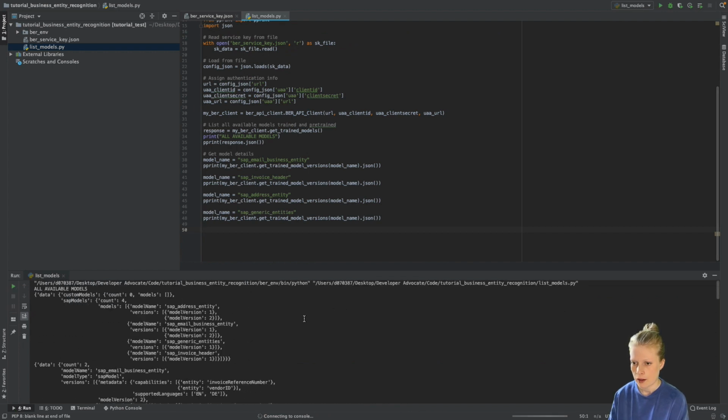Great. We have 4 models as expected. SAP Address Entity has 2 versions. SAP Emails Business Entity has 2 versions. SAP Generic Entities has 1 version. Invoice Header also 1 version. The reason why you find models with different versions is usually that either a model was trained with different parameters or with different training data. That's usually why you would have multiple model versions.